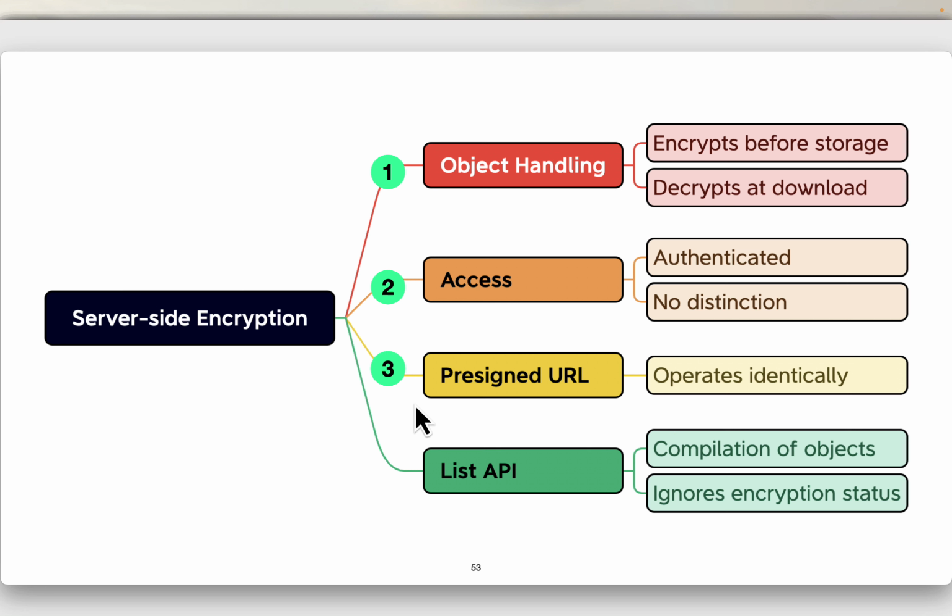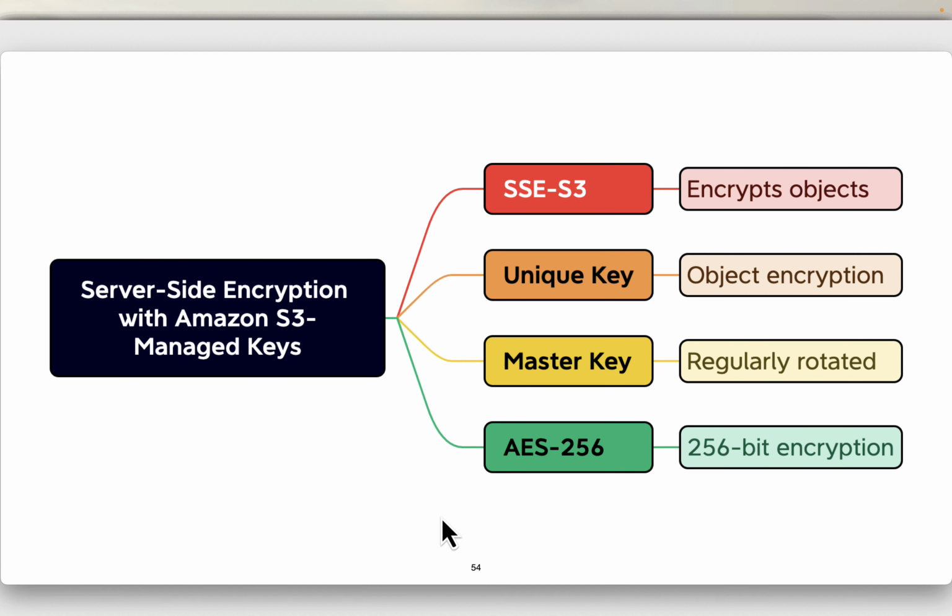If you share your objects using a pre-signed URL, the URL operates identically for both encrypted and unencrypted objects. When you list objects in your bucket, the list API returns a compilation of all objects regardless of their encryption status. Okay, server-side encryption with Amazon S3 managed keys.